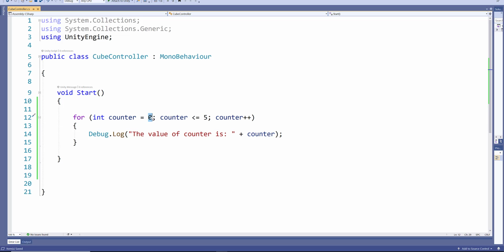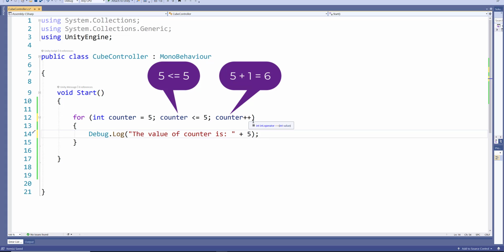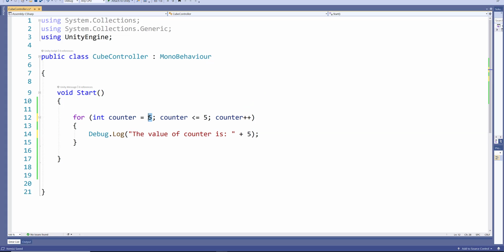So let's see what happens once the value of counter is 5. Once this value is 5, counter less than or equal to 5 is true, so 5 will be logged. Then counter plus plus is equal to 6, so in the increment statement, now the value of counter is 6. Then in the next iteration, counter is equal to 6, and counter less than or equal to 5 is going to be false. So this will not execute, and the Debug.Log statement will not execute.